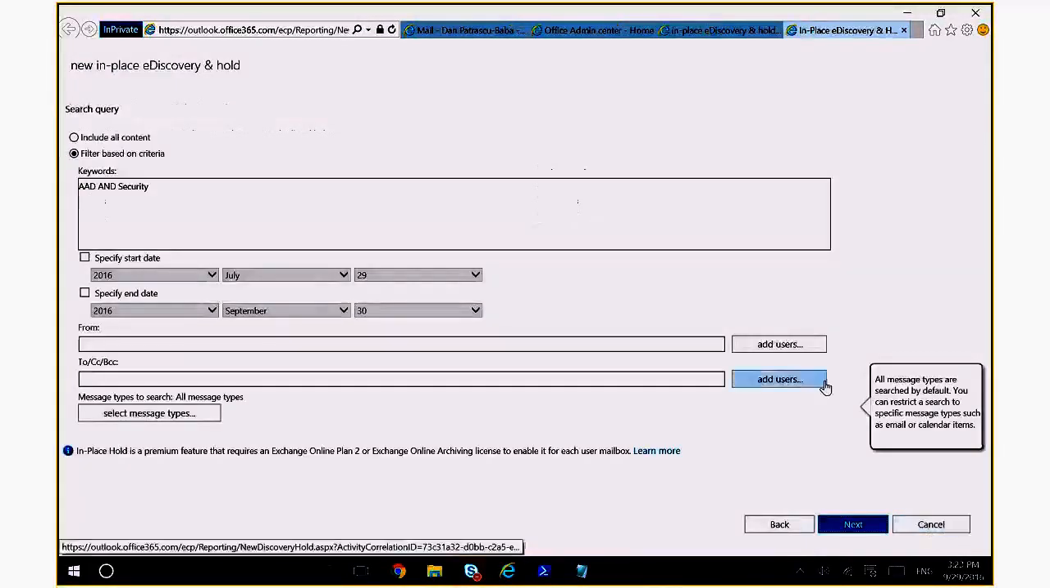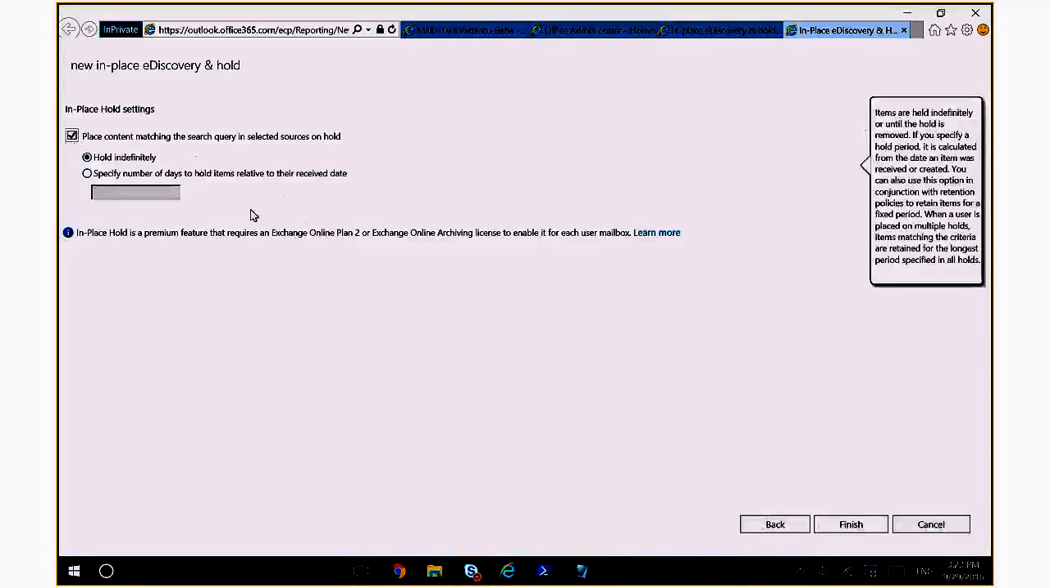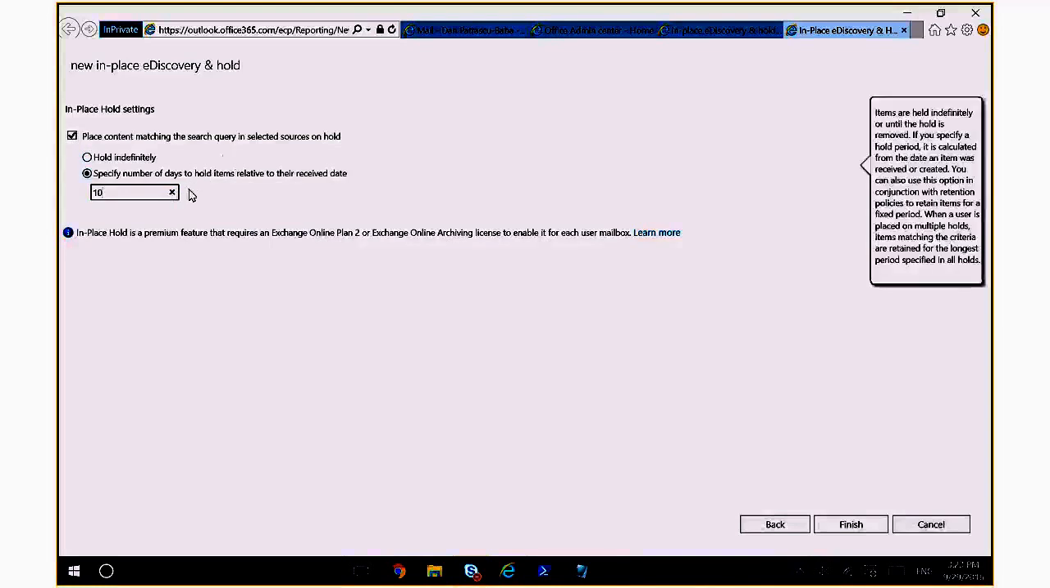However, I would cancel this one right now, and let's click on next, because here on next is a very, very important thing. Here we can, for example, check this radio button, which is place content matching this search query on hold. And in this case we can also specify how long this hold should be active, and we can specify here the number of days. For example, if I put here 10, it would mean that this hold will be active for only 10 days. However, in this case, I will check this to be indefinitely.